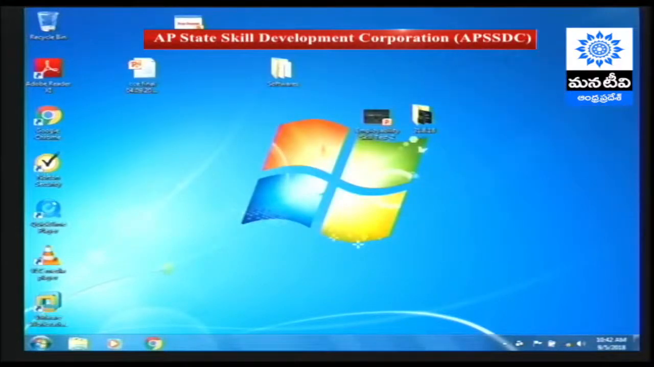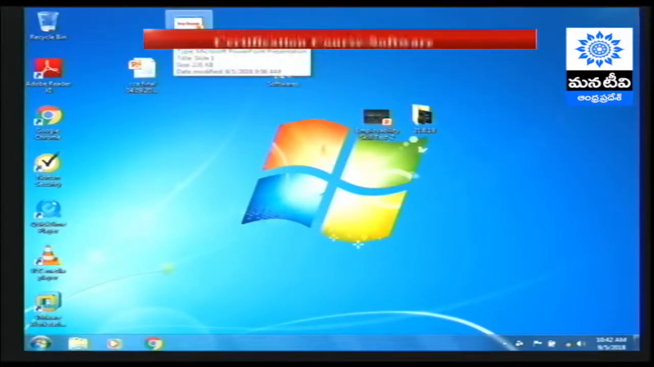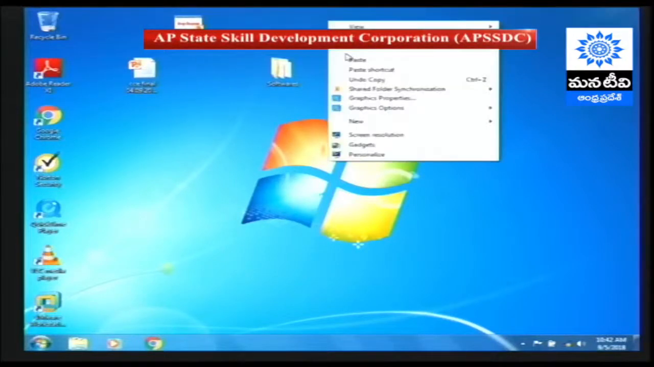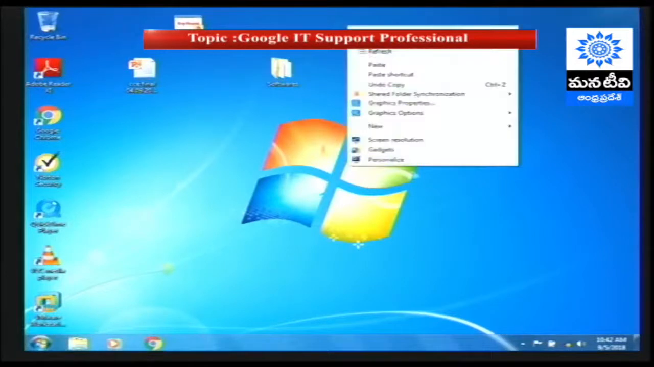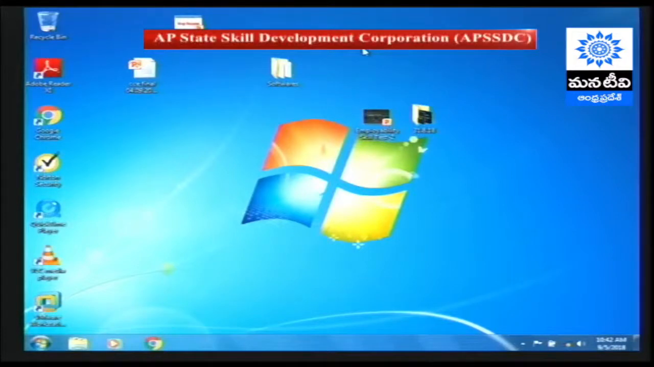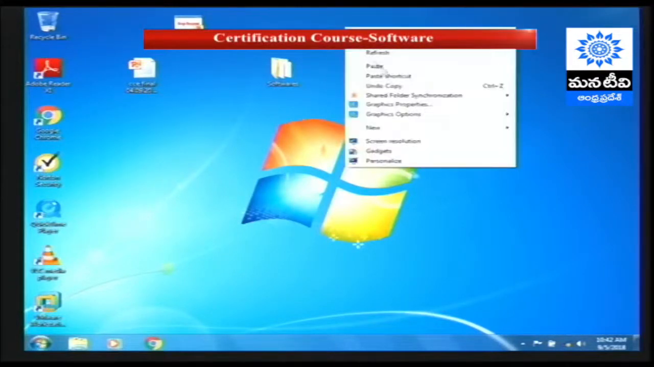This is the way of installing software in a computer based on your requirement. In the same way you can install Microsoft Office or different applications or software. You can install games, browsers, driver packs, any type of software or application. As per today's session, the first lab, installation of software, is over.